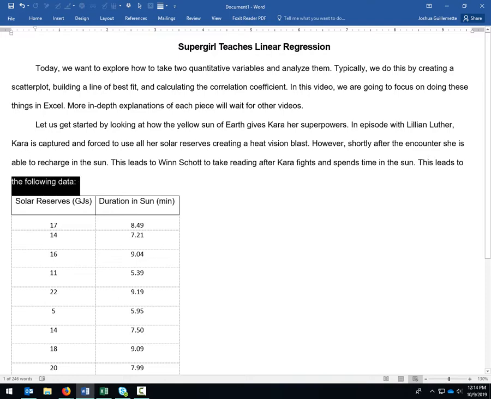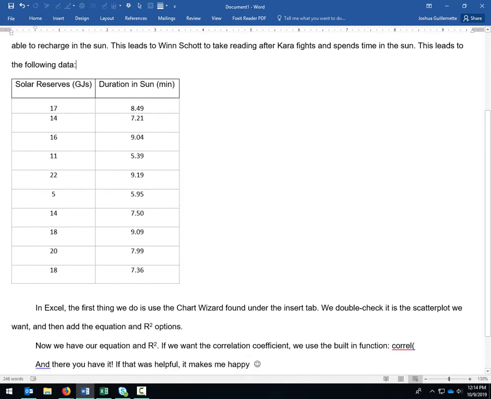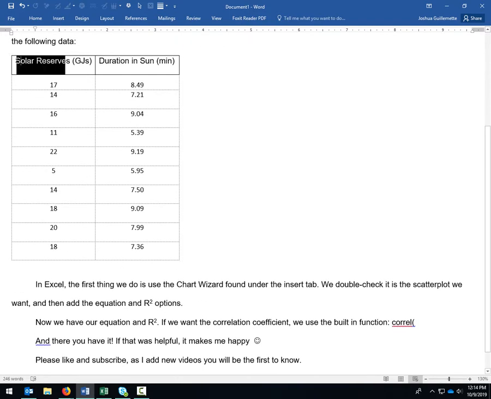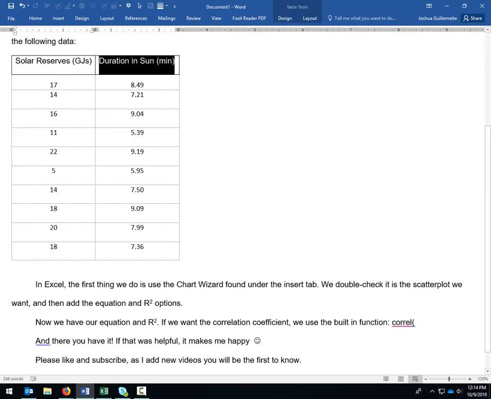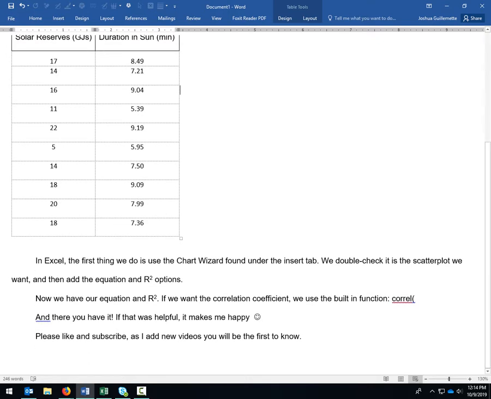This leads to the following data that I have right here. The solar reserves, in gigajoules because it's big, are over here. And then the duration in the sun, she seems to recharge pretty quickly, so I have it in minutes, is over here. Now, I will point out these are not actual readings that I estimated from the show. This is just some data that I created for this example video. All right, even I don't nerd out like that most of the time.